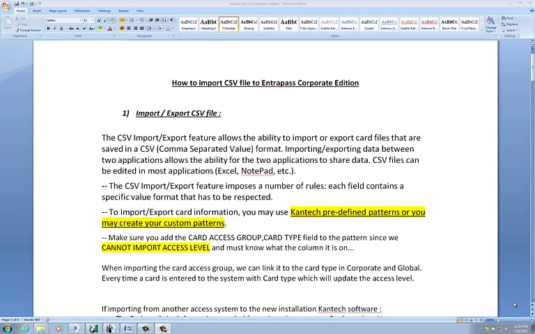The more you work with the Kantech system, the more you're going to see how important it is to set card types, especially when you have different environments, with different departments working in the building. So you can have people working in IT, people working in administration, people working as contractors, etc.